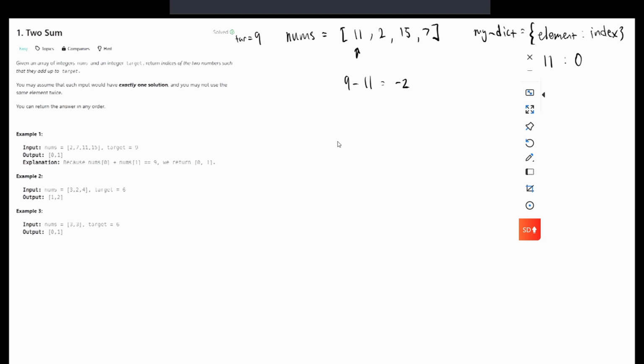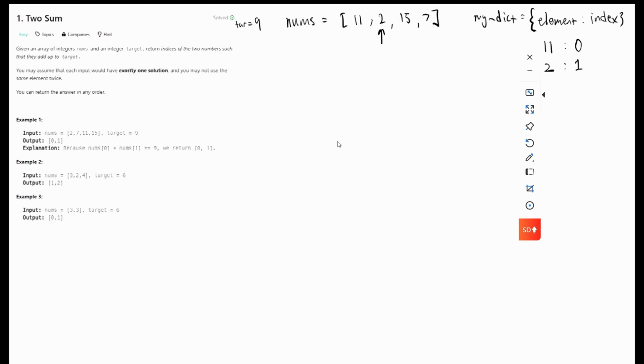Next, we iterate to the next element. Is 9 minus 2, which equals 7, inside of this dictionary? It is not, so we will be adding 2, and the value will be 1. Next, we iterate to 15. 9 minus 15 equals -6. Is that in this dictionary? No, so we add 15 and then 2.